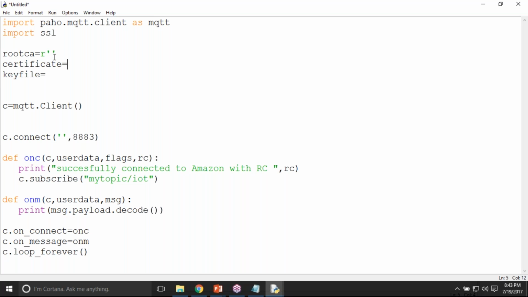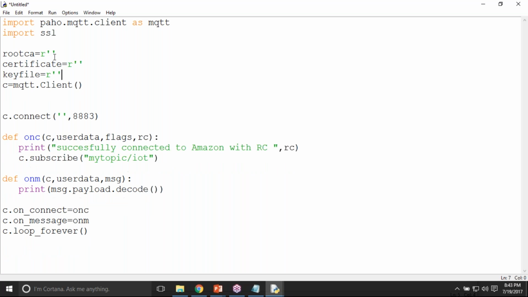Whenever you want to read any file into Python 3, you have to give R. For example, where we want to send data, we use B as the bytes format. In the serial communication part, we use B as the bytes format. Similarly, when you want to give the address of any file, you use R as a regular expression. R shows that it's a regular expression. Inside this, you give the address.